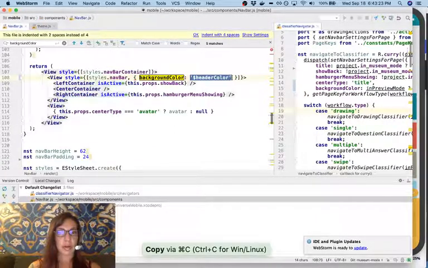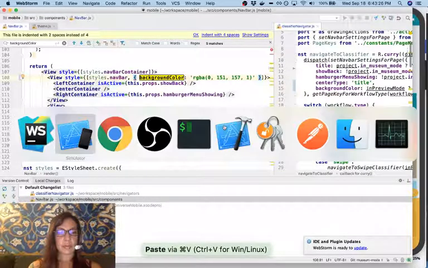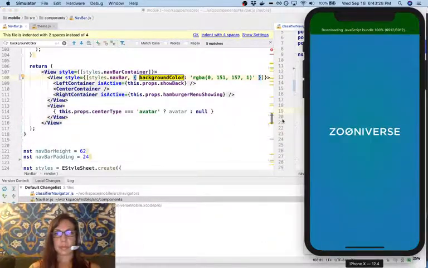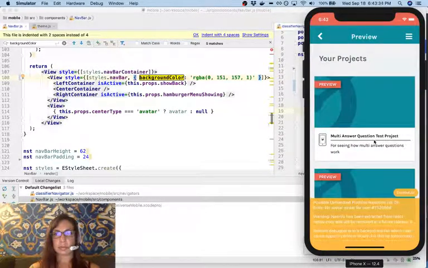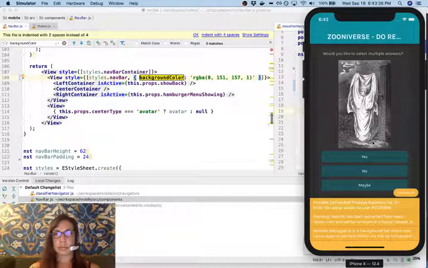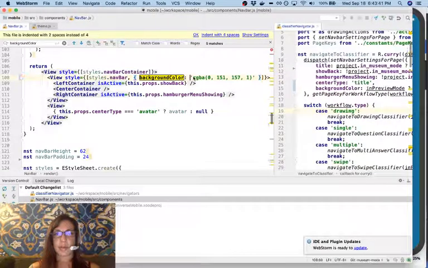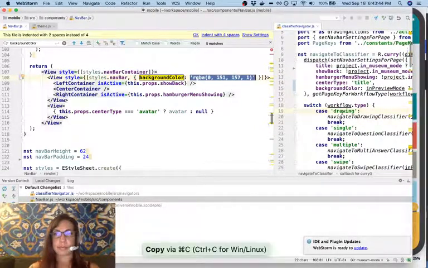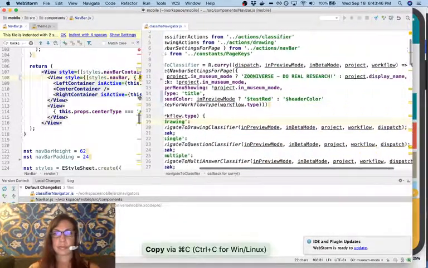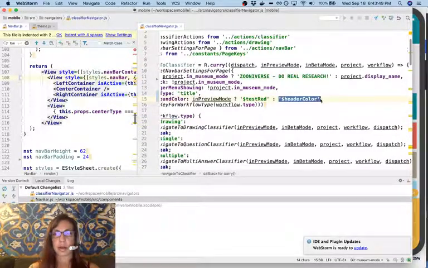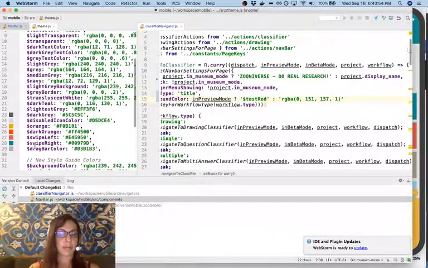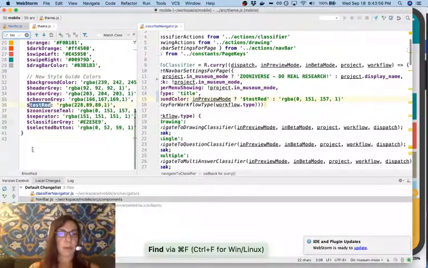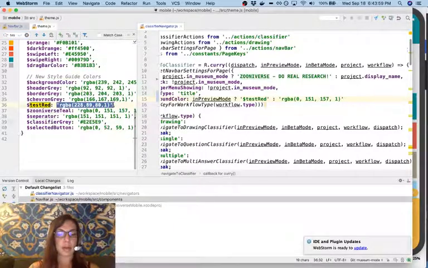Let's see if this works. How fascinating. And so if that headerColor works there, then just setting these literals, where's testRed? We're not planning on leaving this like this forever. Everybody calm down.